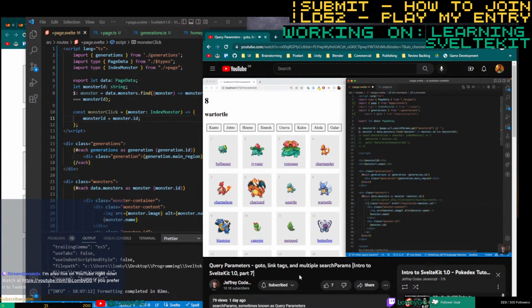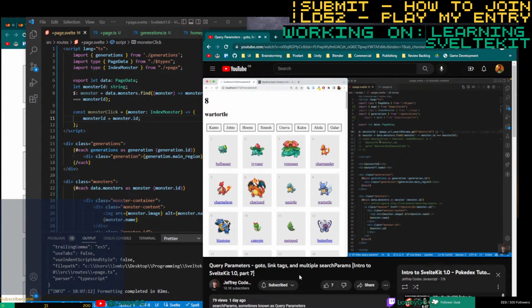In other meta frameworks, you have to do something like a link component. However, in SvelteKit, you don't have to do that. An A tag will work just fine, and you will not reload the entire page. It'll work just like a link component does in the other meta frameworks. So this is fantastic, but what if we want to keep track of a second monster?